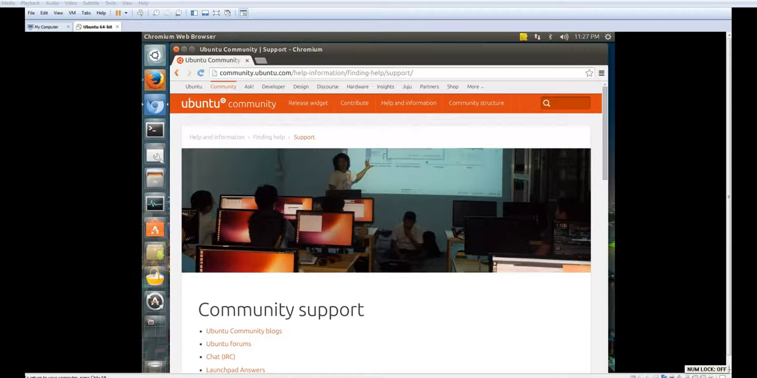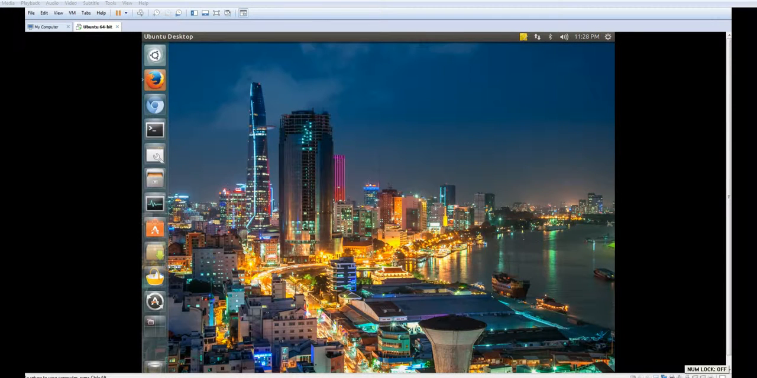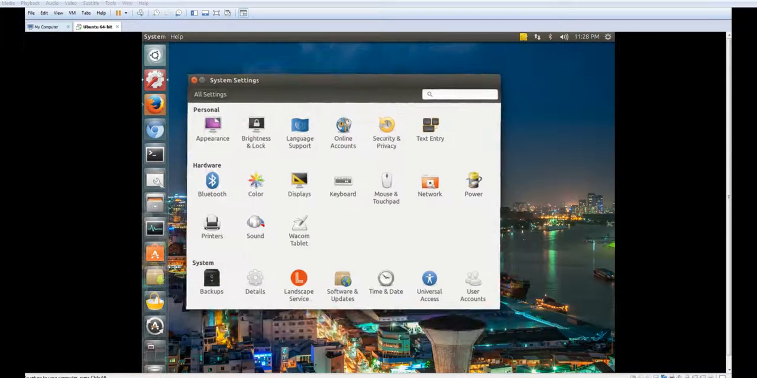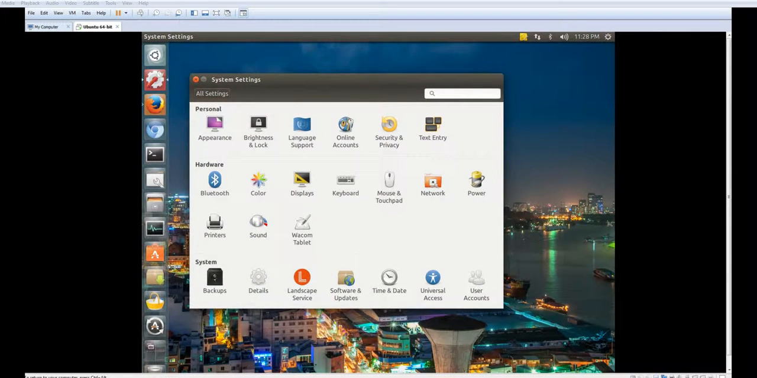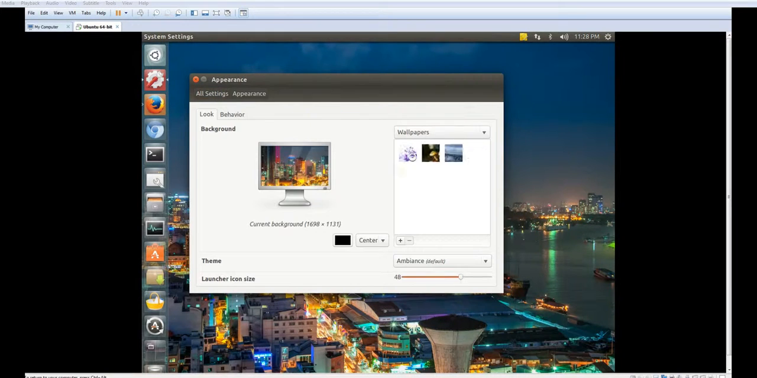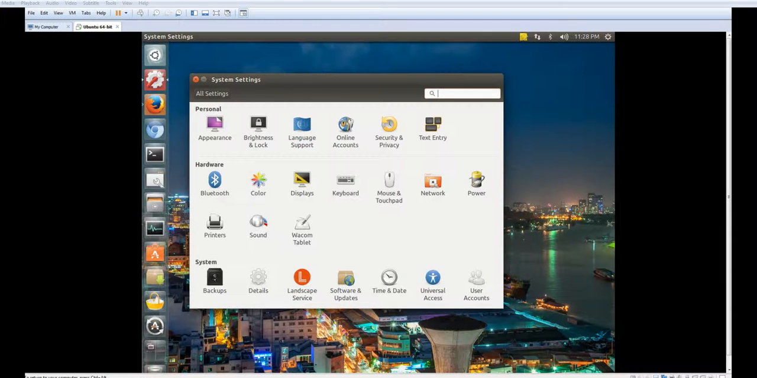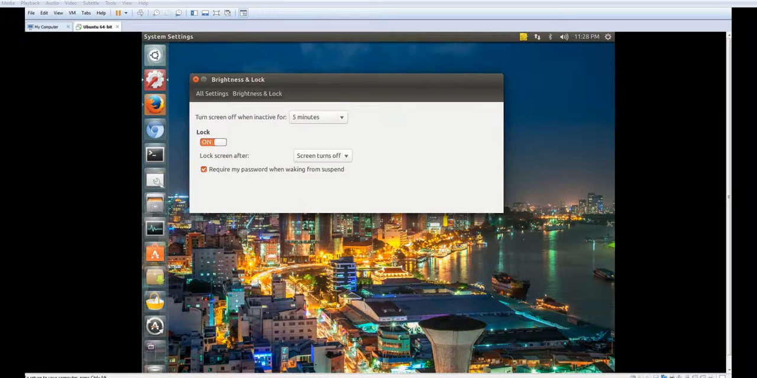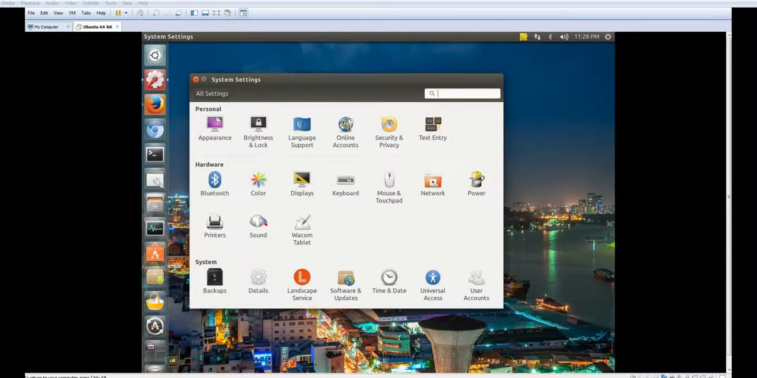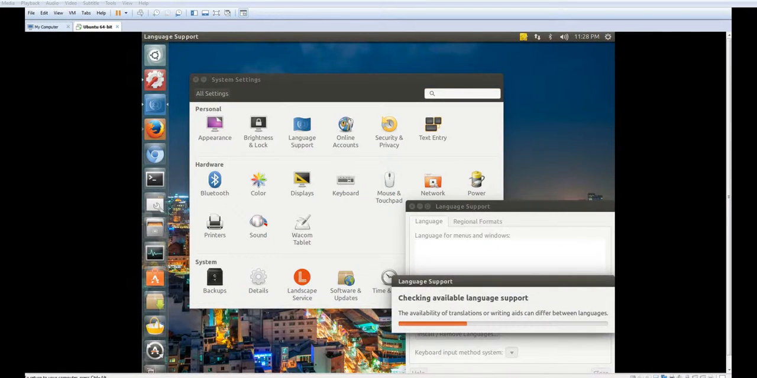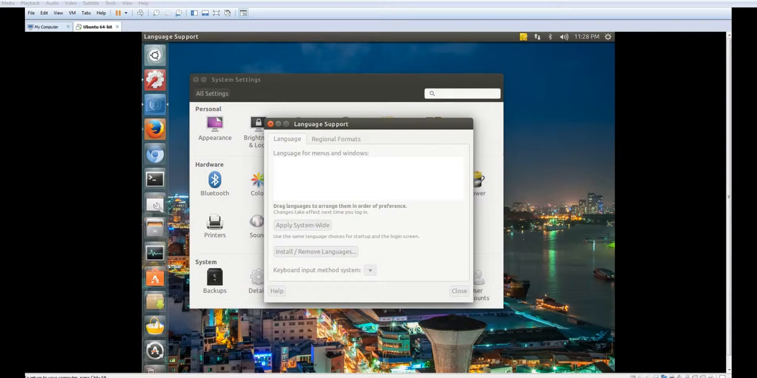If you go into System Settings, it gives you a very specific GUI that allows you to alter different functions. It looks very similar to Mac OS because Mac OS is also Unix based. Brightness and Lock allows you to control the brightness. Appearance allows you to change the background. There's Language Support, if you want to change, for example, the language or the region formats, which is really cool. In this case, we'll just leave it in English.